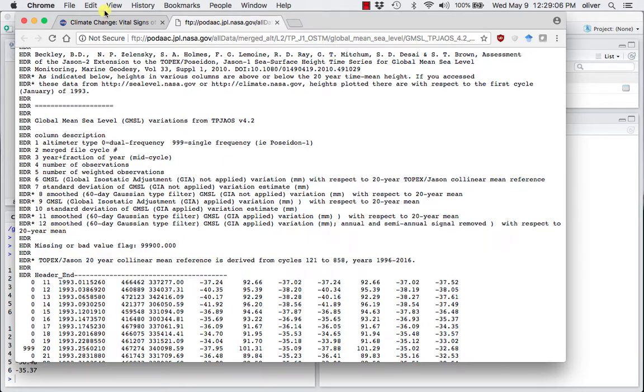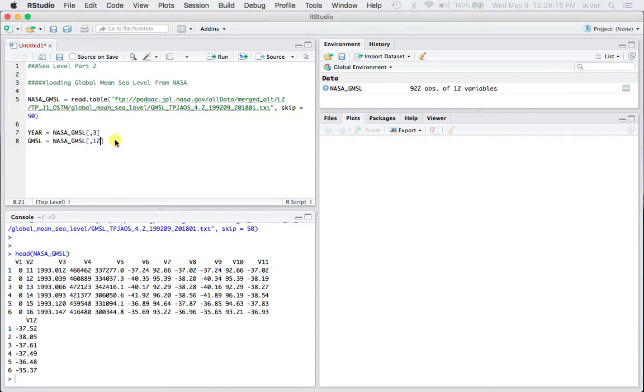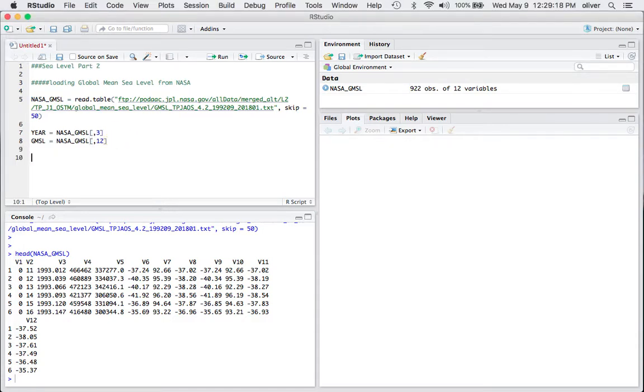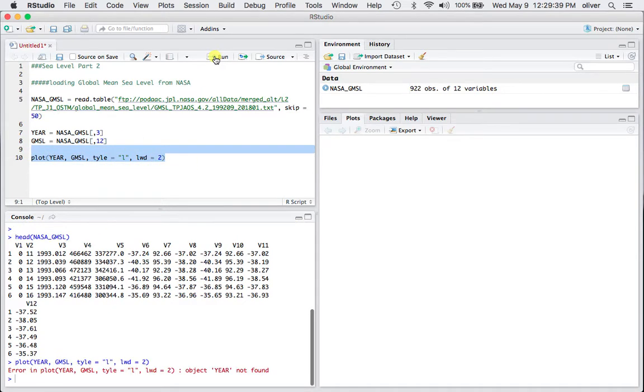You could work with a number of these sea level ones, just read about what these are, and that corresponds to these different columns here, what type of sea level measure we have. So here we go. We could do that, and remember that we could do a simple plot of the year and GMSL, type equals line, lwd equals 2. Make sure that we know what we're dealing with here.